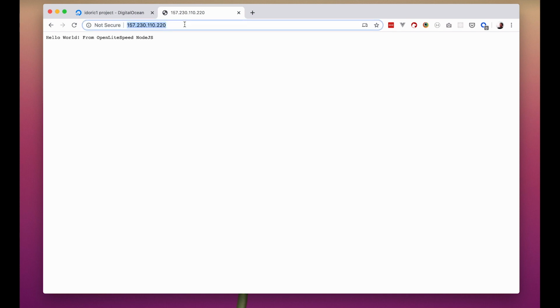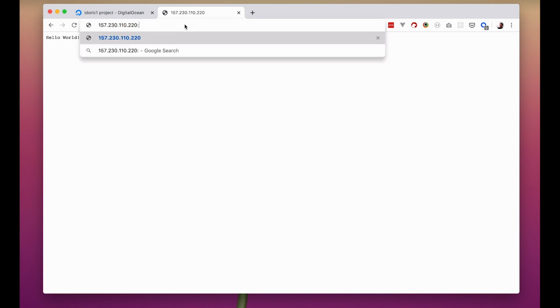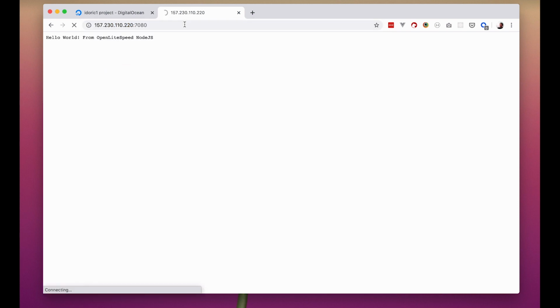So if we want to access our administration, our Open Lightspeed administration, you would go to port 7080. However, this currently doesn't work because Open Lightspeed is going to set up some basic security for you also. So it's going to close down some ports. Actually, it's going to close down all of the ports except for port 80 and I think port 443, which is used for SSL. So we need to enable this port to be able to access our administration.